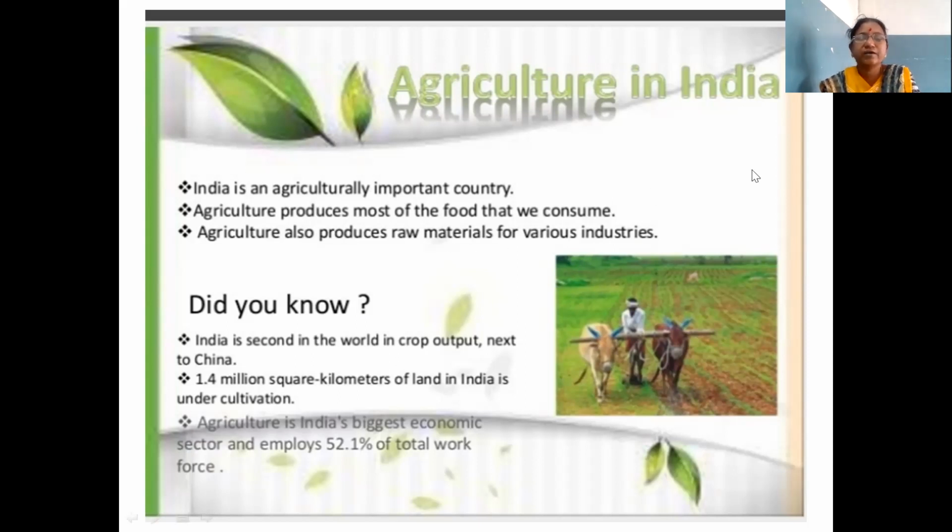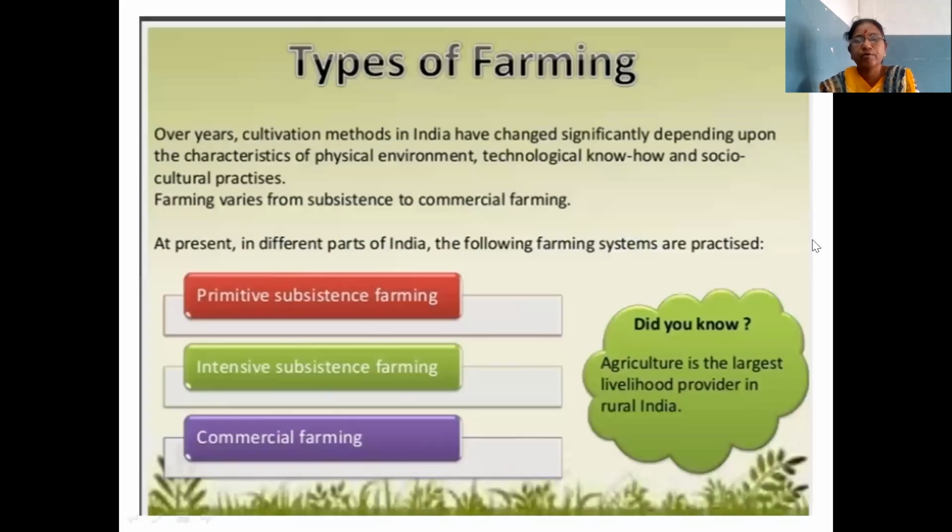India is an agrarian economy and agriculture produces most of the food that we consume. Agriculture also provides so many inputs for the industries. We will be surprised to know that India is second in the world in crop output, next only to China. Around 1.4 million square kilometers of land in India is under cultivation. Agriculture is the biggest economic activity, wherein 52.1% of the total workforce is engaged.